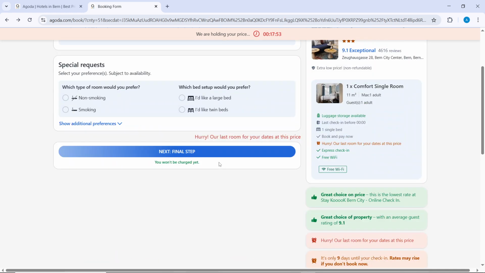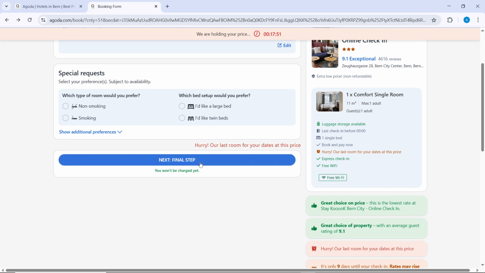Then once you're done, now go ahead and click on next final step where you can now add your payment details. So before finalizing, review all details of your booking to ensure accuracy. And of course, once confirmed, click the book and pay now button to complete the process.